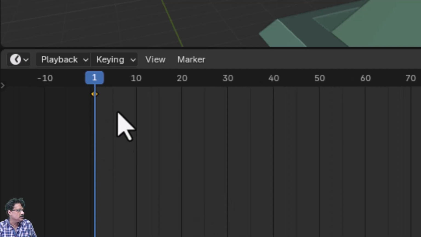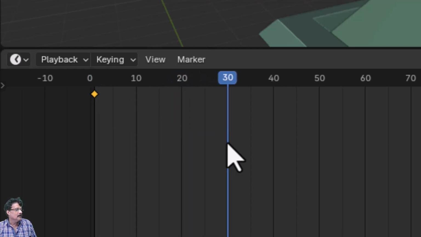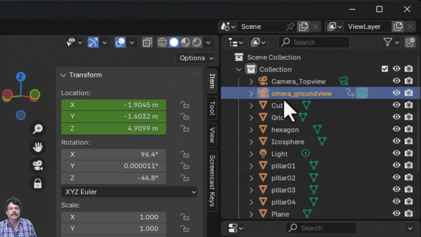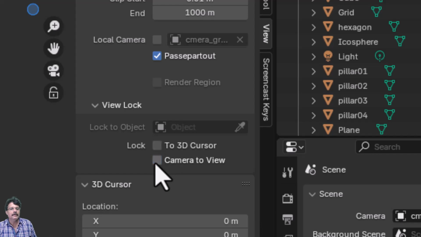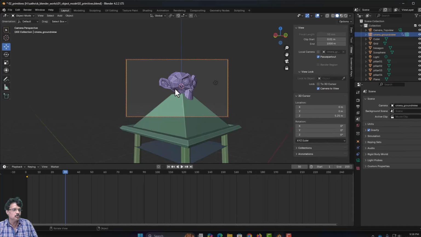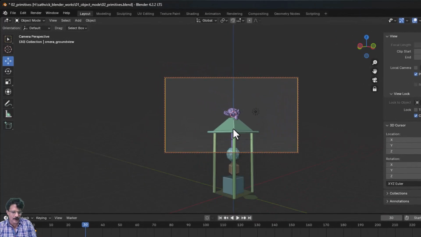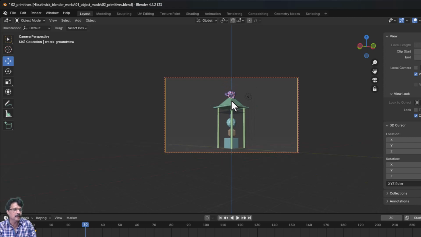You can see this yellow diamond appearing over here. This is the first keyframe. Then I will come to frame 30, and at frame 30 with camera ground view selected, I will come to View and enable the camera to view option. I am now going to zoom this out, press Shift middle mouse and pan it up, zoom a little more, and adjust this position over here like this.